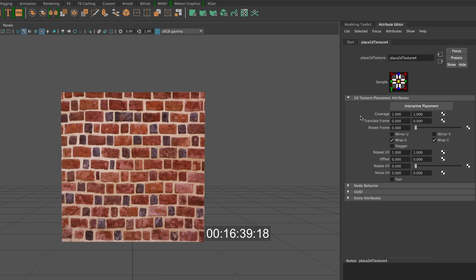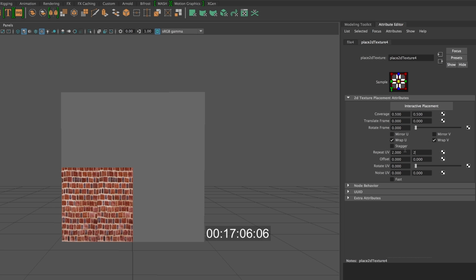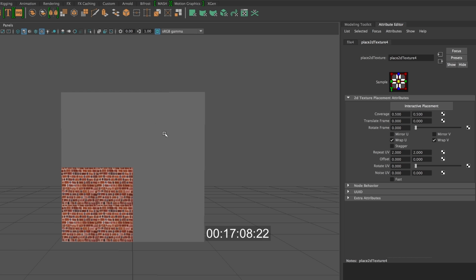Coverage affects how much of the model is covered by the texture. And we can change this. 1 is 100% covered. If we change this to 0.5, we can see the result. There is a little glitch in Maya where it doesn't always update this. What we can do to get it to update is to adjust our repeat UV. That's the repeat of the texture on our model. If I change this to 2, it will suddenly show the coverage as well. And you can see the coverage of the texture is not on the complete model. So let's go ahead and change repeat UV back to 1. If you experience this glitch, this is one way around it.